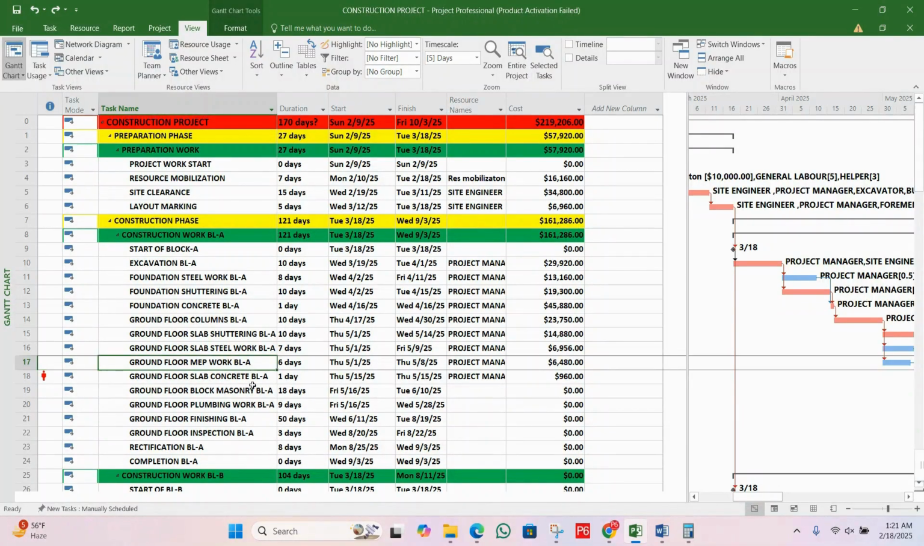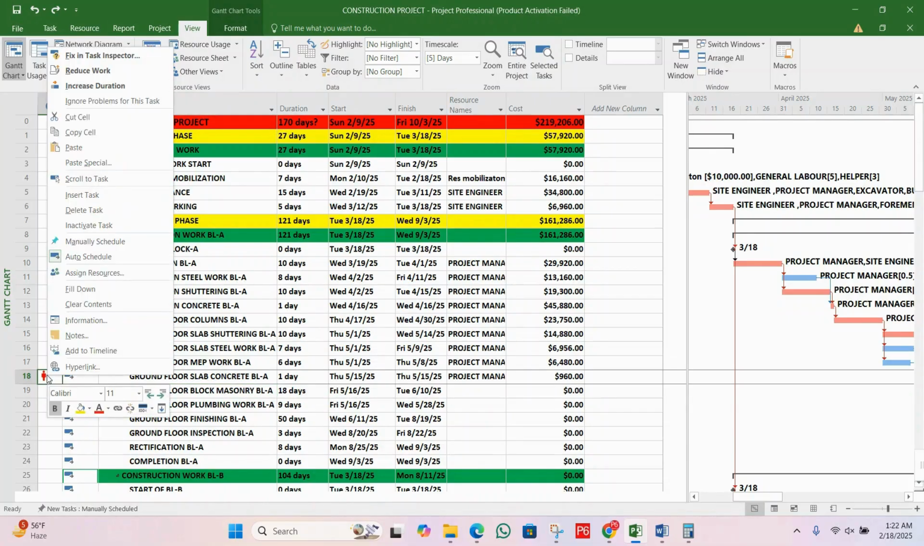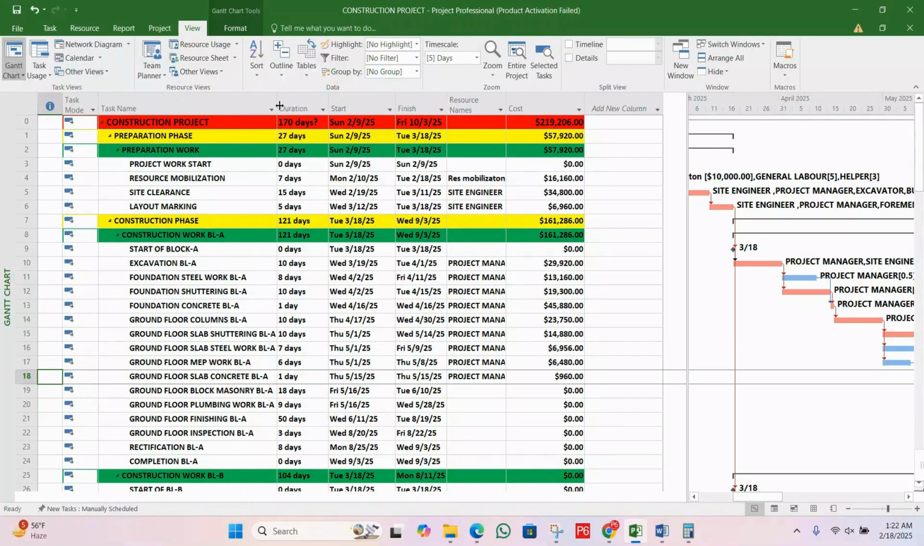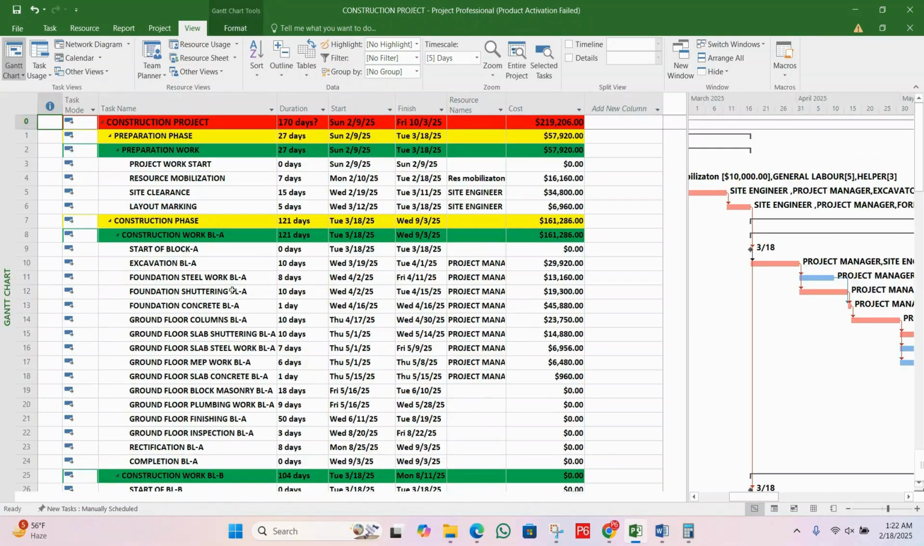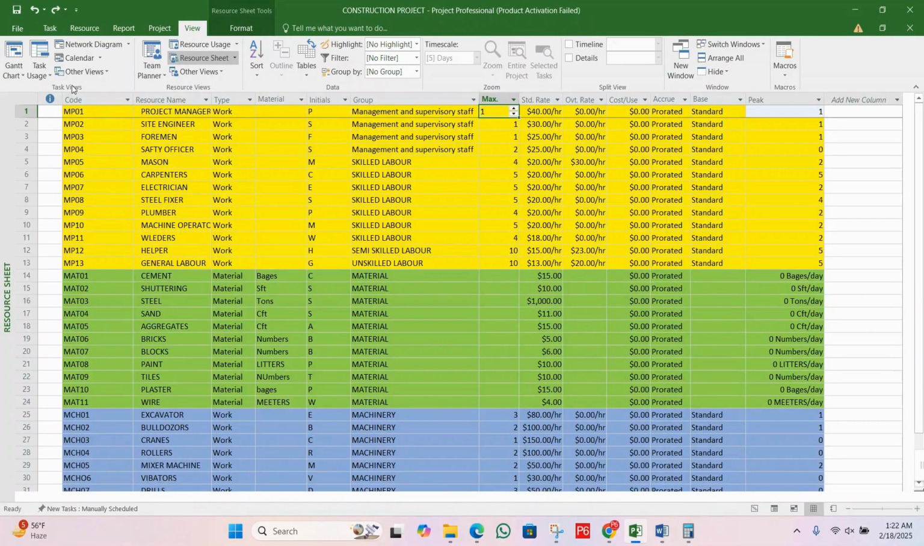Again, I just undo it. Okay, so again you can see here. Let me right click here, and you will see reduce work. So what does it mean? The system will automatically make it equal to the available. You can see here peak is one and maximum is one. Again, Gantt chart.